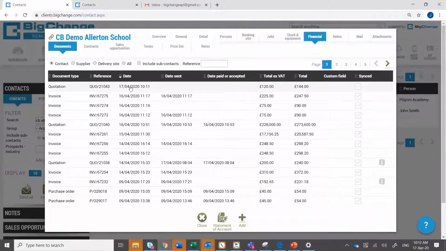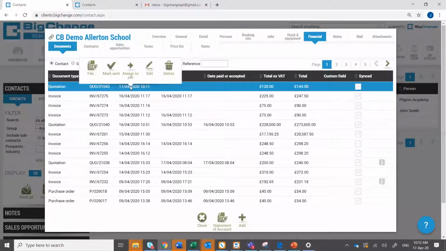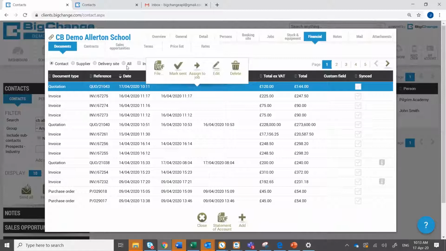Really quite simple to do, simple to set up, and really effective to stop you having to enter items all the while if you're using them often. So we're going to step to the next part of the demonstration, having added a predefined item to a quotation, and we're going to send that quotation to the customer from JobWatch.